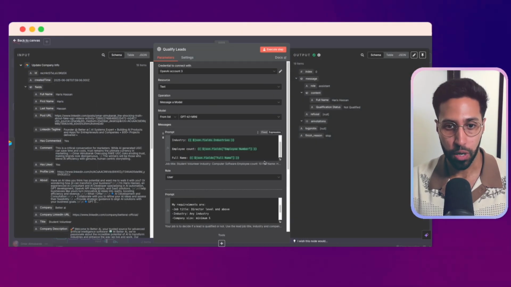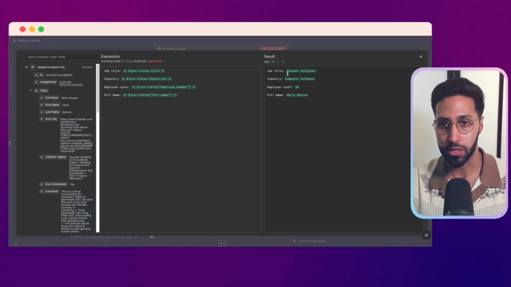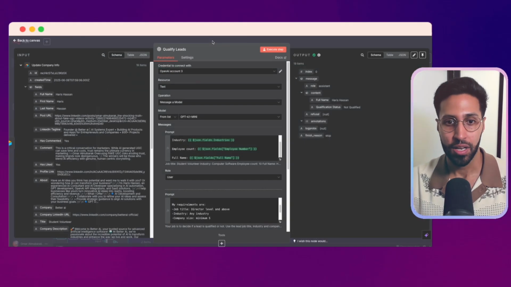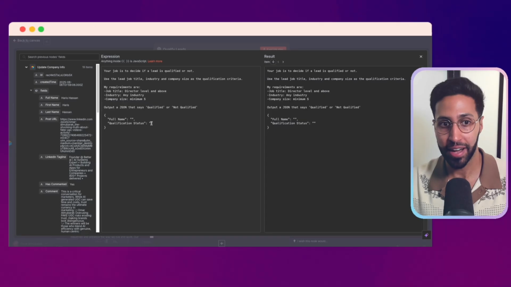And then on the user prompt, all you're doing is you're feeding in the data you've scraped. So it has the job title, it has the industry, the employee count, and their full name. So now it's able to qualify, and it's going to output their full name and their qualification status. So it's going to say qualified or not qualified and their full name.